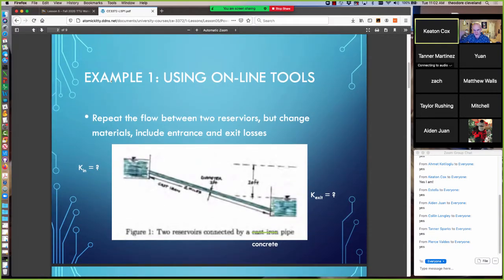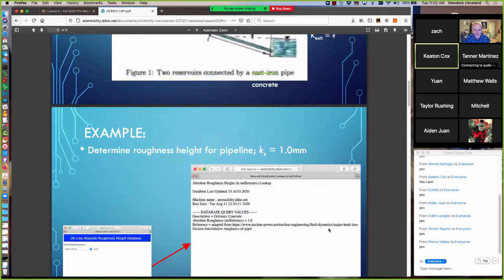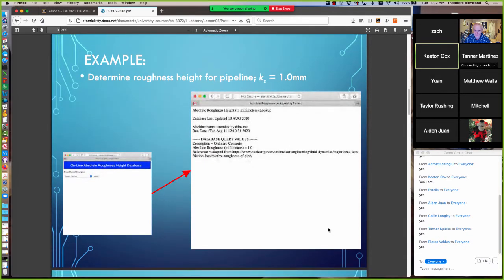And we're going to study using the online tools. So we've seen this picture before. I get a lot of mileage out of it. In this case, we're going to consider entrance and exit losses. We're told the material is concrete, and we'll just use the online tool. This would be easy enough to do by hand if we wanted to. So our first step is to determine what the roughness height is going to be of the material. So apparently there's this database that's available, and that's what's hidden in the data section.